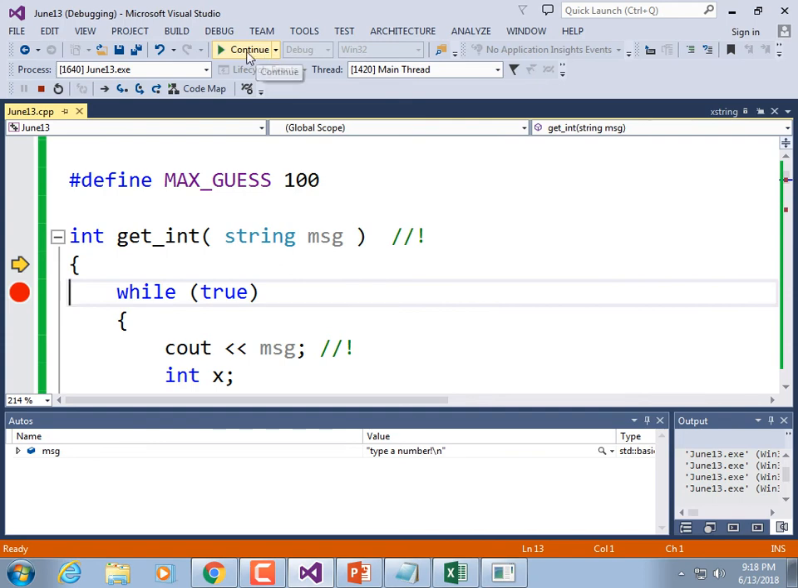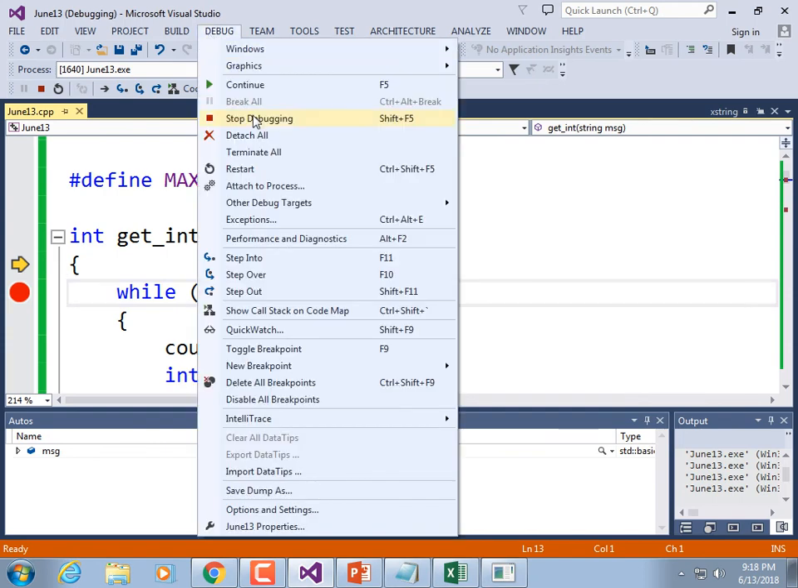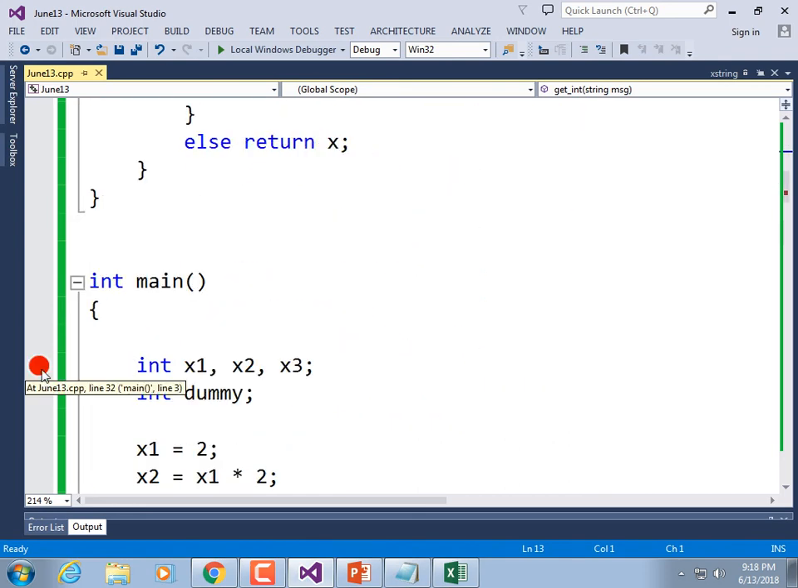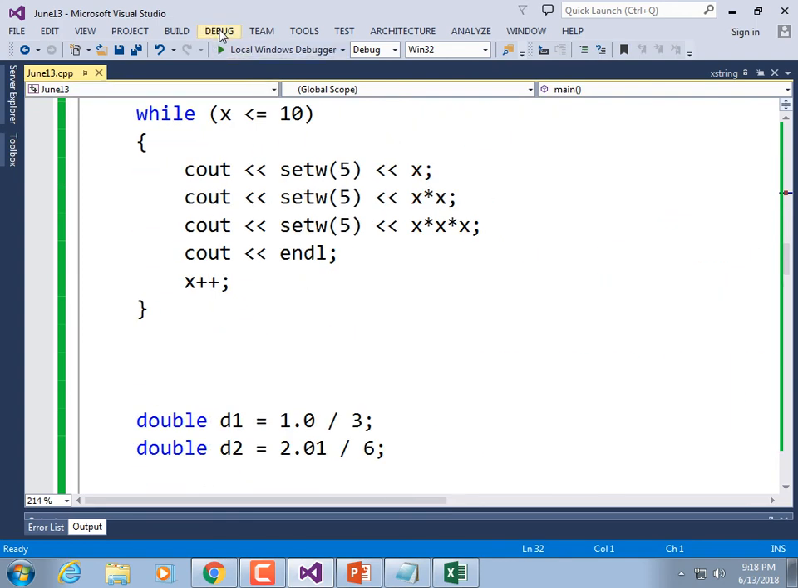For now, I'm going to do debug, stop debugging, and I'm going to remove all the breakpoints so that as I keep running the program, it doesn't keep doing that. If you need to see a list of all your breakpoints, you can do that. Like say I have one enabled and I can't find it.